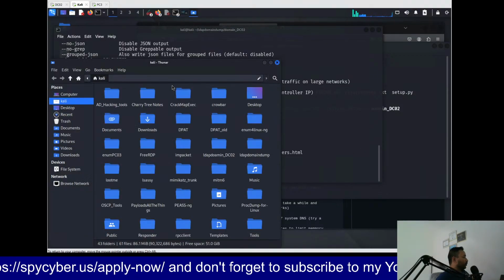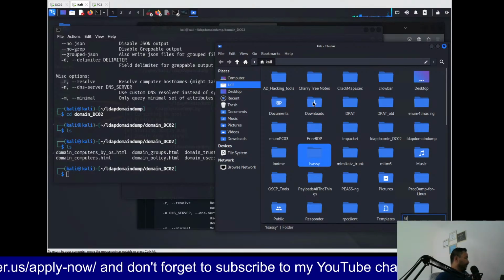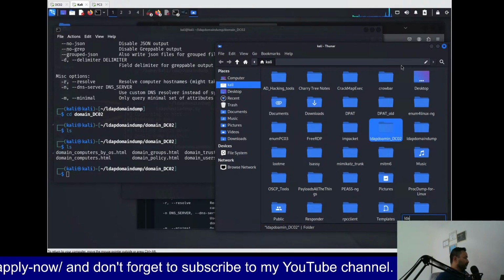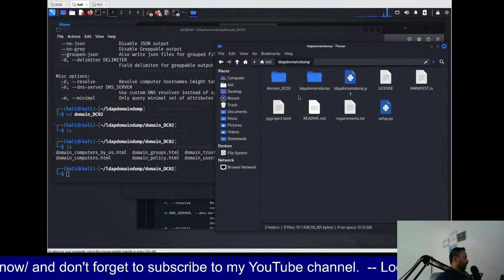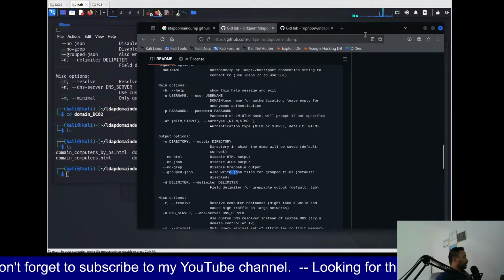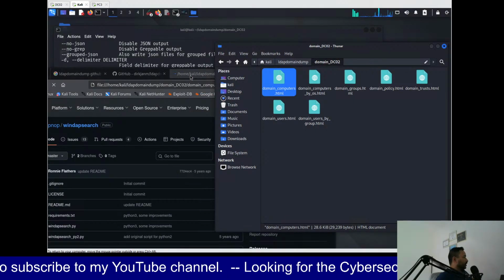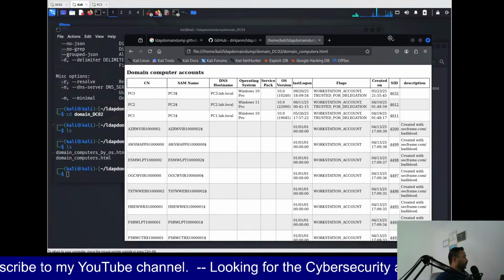So now let's go to the folder, ldap domain dump, and this is our folder. Now you can open this up, and you can find this here. All right, here we go.